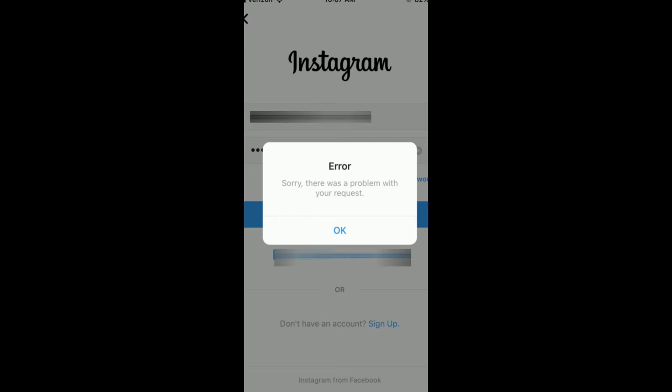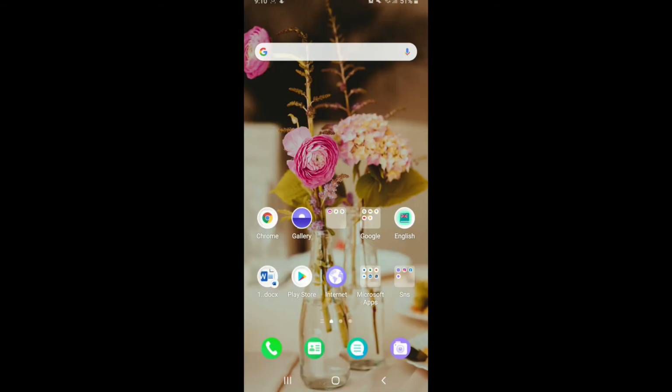Whenever you receive an error message on Instagram, like "Sorry, there was a problem with your request," this might occur due to several reasons. Some of the most notable reasons are a weak internet connection or bad internet coverage. Another problem might be that there is a problem with Instagram servers, errors in your login data, or violation of Instagram's terms and conditions.